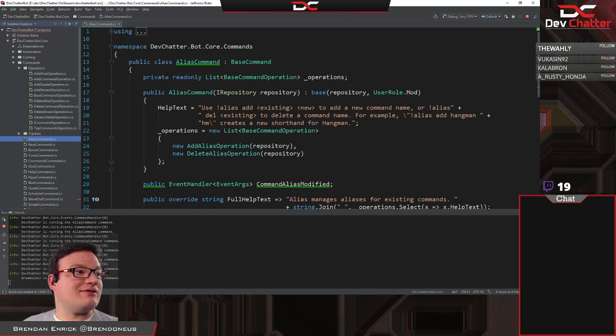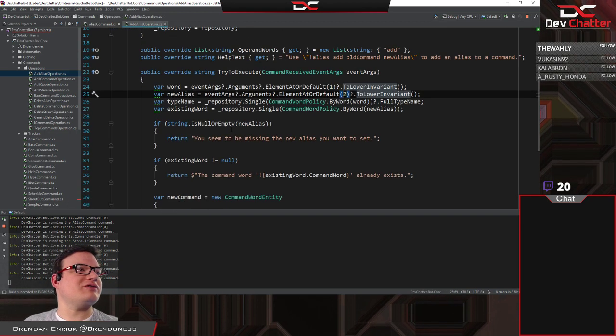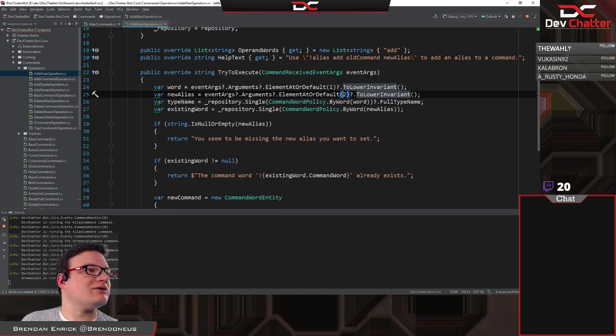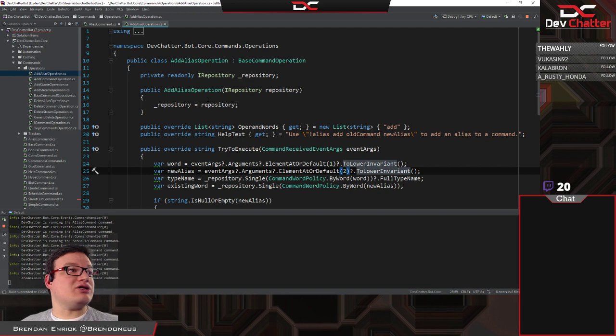Now, the add alias operation, if I open that up, that's this one. Why did that not just default to roughly speaking that size? Do they list my zoom percent anywhere? I don't see it.